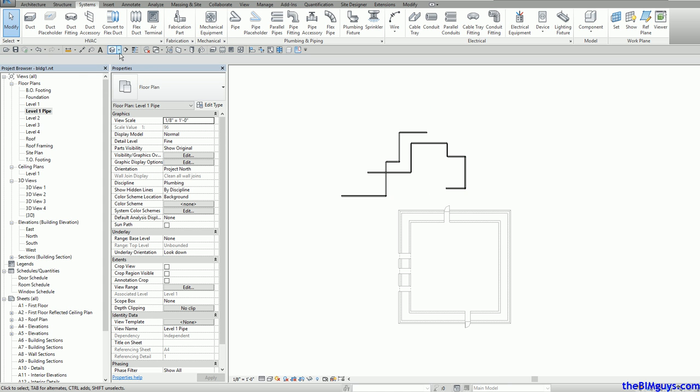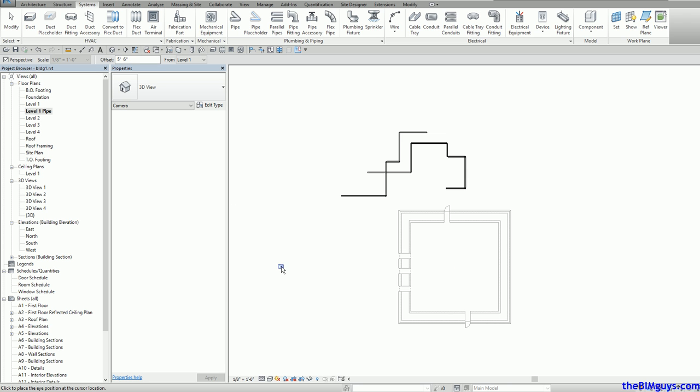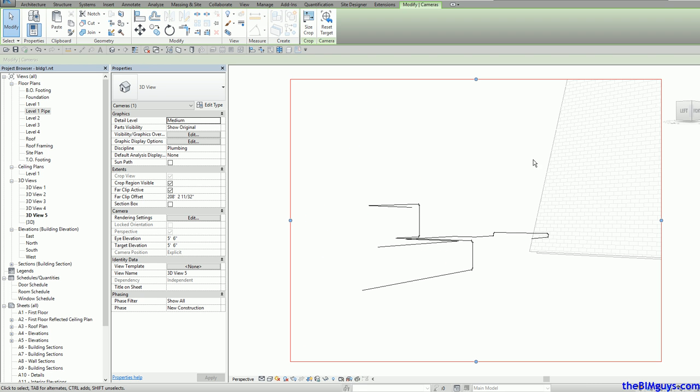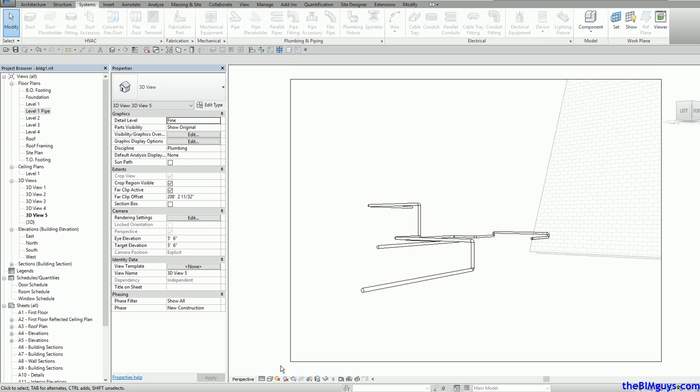Now I'll set my camera up. And we turn it to fine, set it to fine, and you will see the pipes in here. This one's under the ground, so you can see the line work there, and there's all the piping.